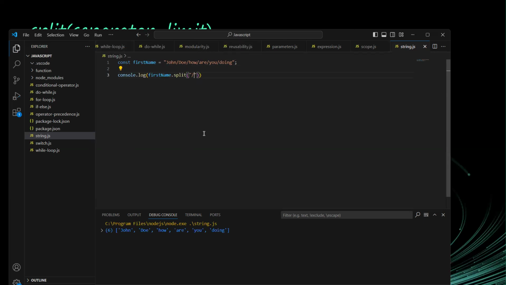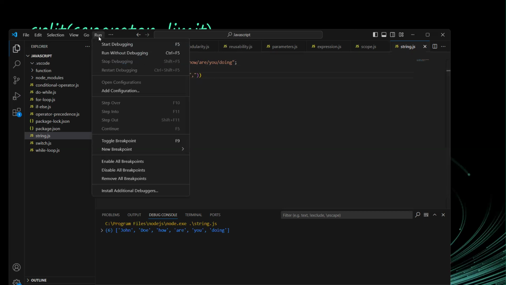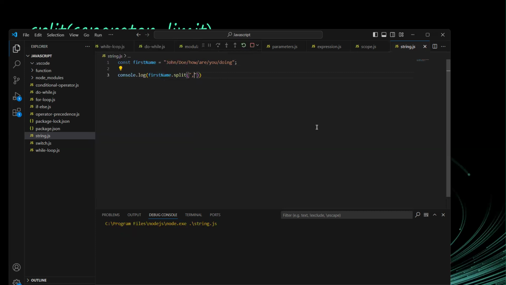you can see we separated them based on the slash. But what if you put something that does not exist? It's going to just return the whole string. If you put in anything that does not exist as a separator for the string, it will just return the string like that.